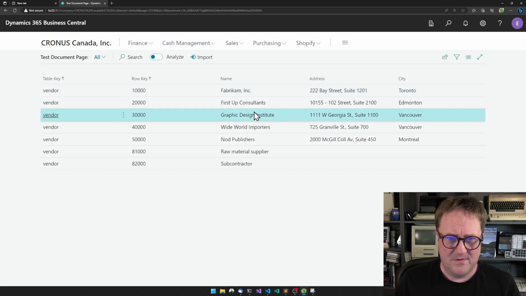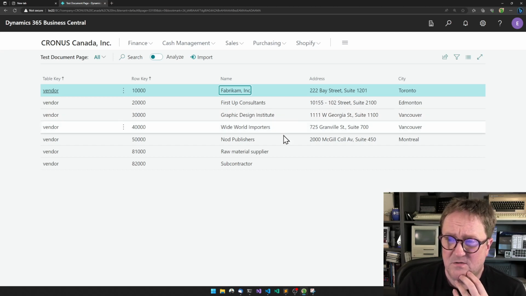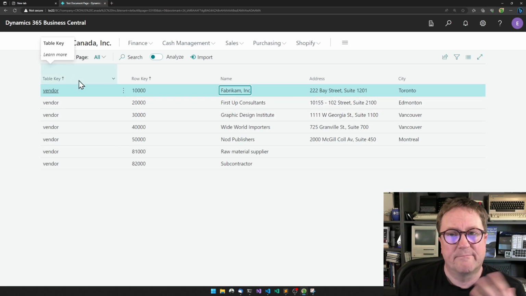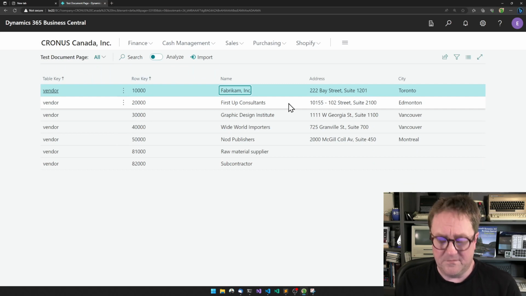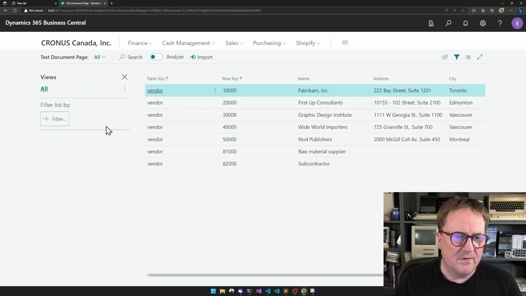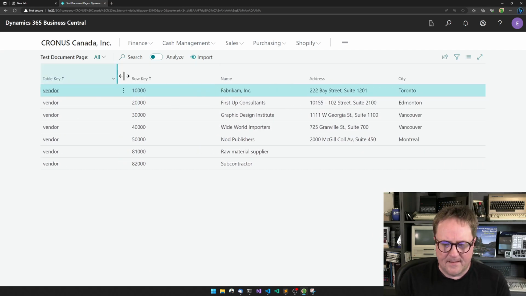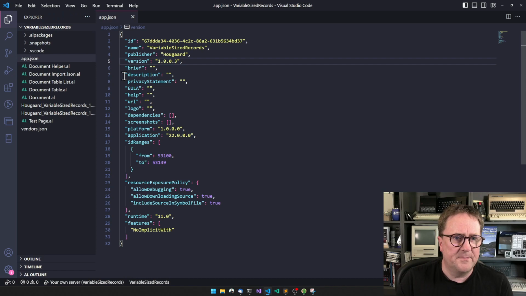Here's the table. So what we see here is data in BC. This looks pretty normal. There are right now five columns. One is called table key, and this means that this is the table. Row key, that's a primary key kind of thing, and then there are clearly three different fields here. And if I look at filters, I can see the table key and row key, and I can only see the city field here. And if I look at available fields, I don't really see anything that's useful and does not resemble name and address. So let me show what this is. This is because I just published before I started the video.